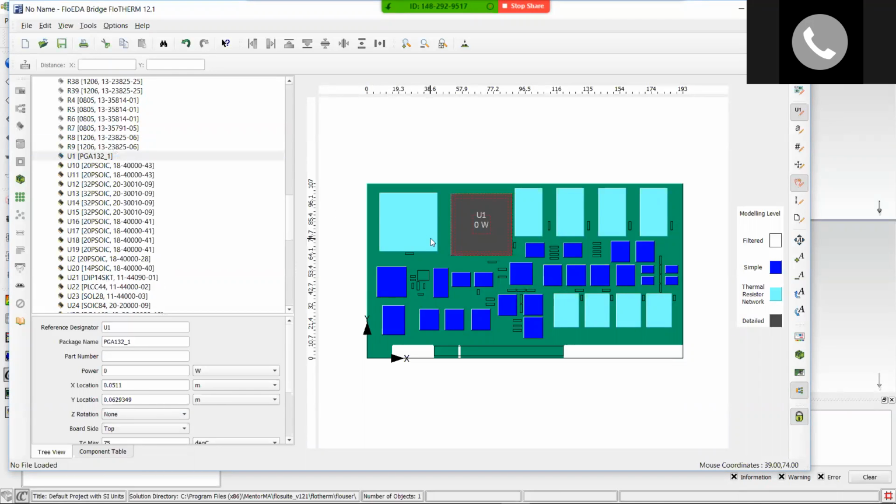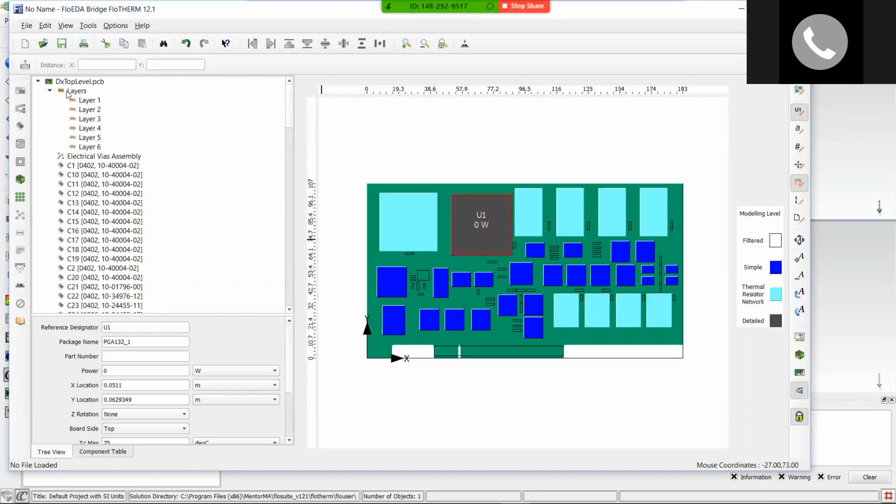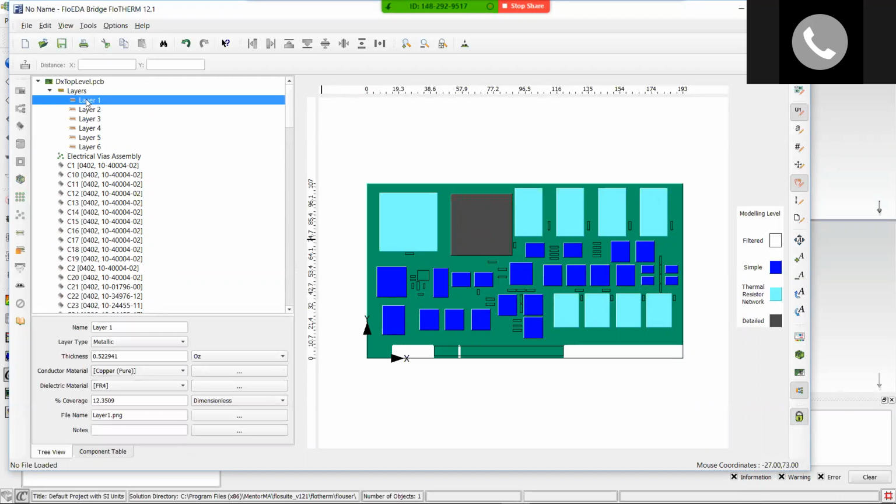All right, so what else can I do here? I can also look at the traces, the layers. So look at the stack up. So this board has 6 layers, okay? So I can select layer 1, for example, and I can see that the percent of copper coverage is about 12%. So that looks like a signal layer. Layer 2 is also a signal layer. Layer 3, I have 87%.